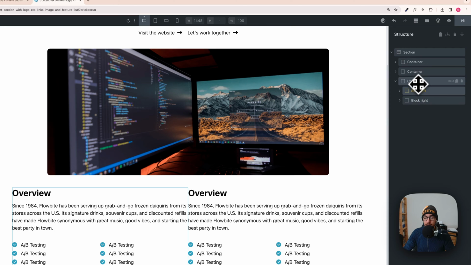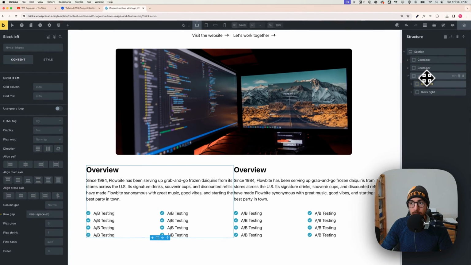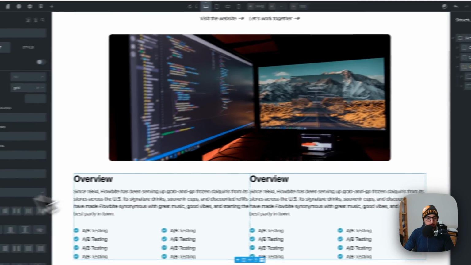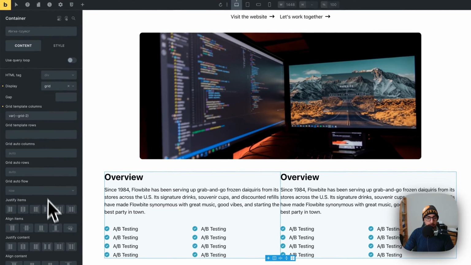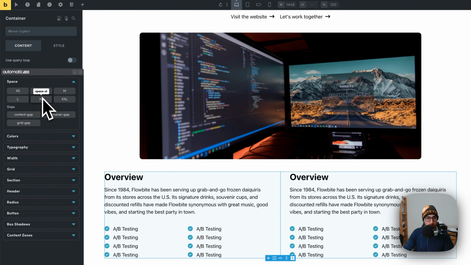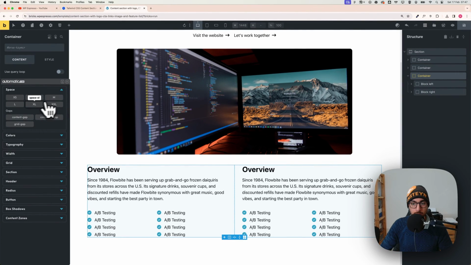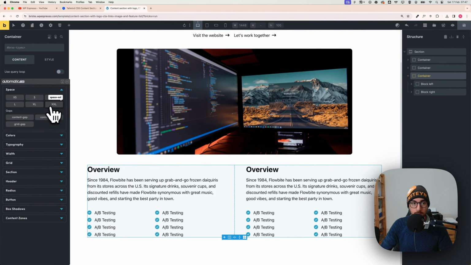Okay, in this way. And now we can add some padding between the 2 blocks by clicking container and then searching for content gap. Here it is. As you can see, we can add our gap, depending on how much gap you want.